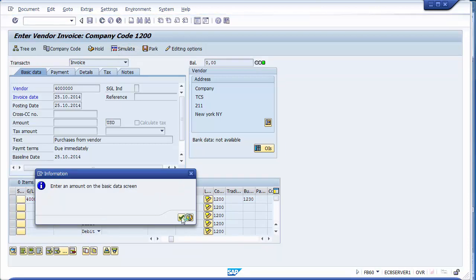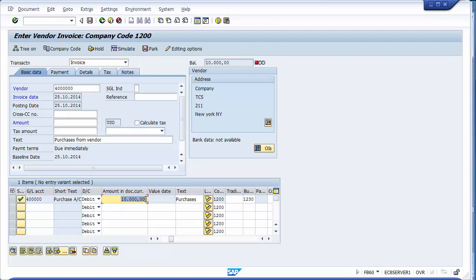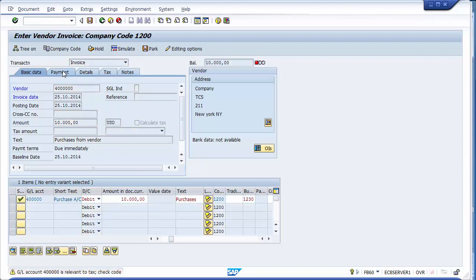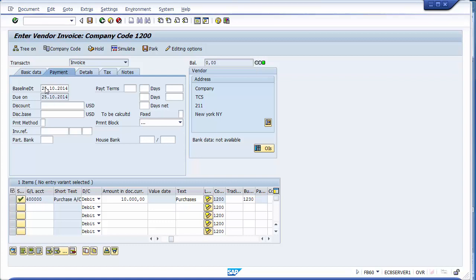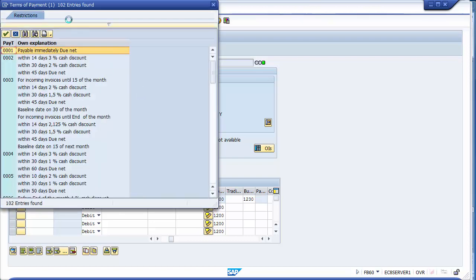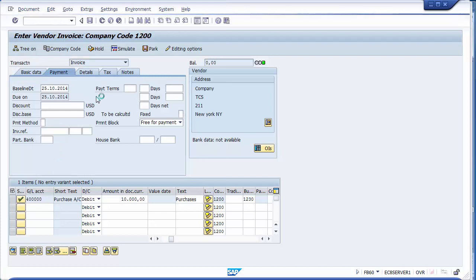We need to put an amount. We have put the amount over here, but we have not put the amount over here, so we need to put that amount here as well. So I have put the amount. Next you can go to the payment tab over here and enter the payment term. What payment term do you want to follow? To see the payment terms, you can go to the search options again. What are the payment terms already defined in the SAP system? Out of these, you can take any of the payment terms. For example, suppose I take immediately, because I need to check the payment process as well. So I've selected this immediate option as the payment term.